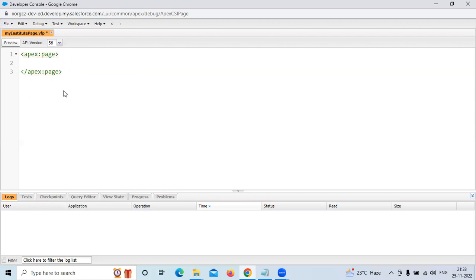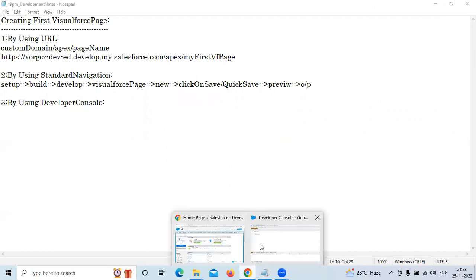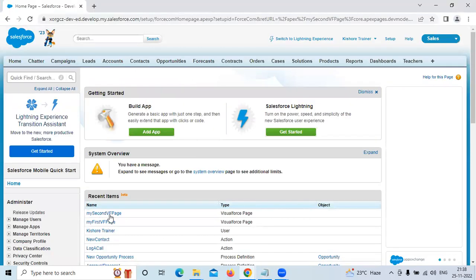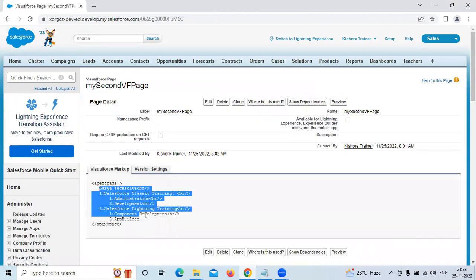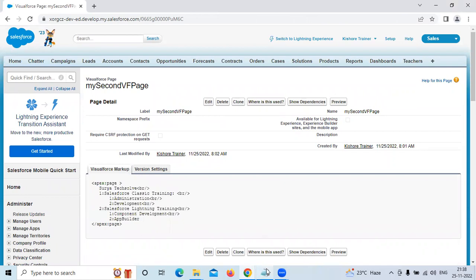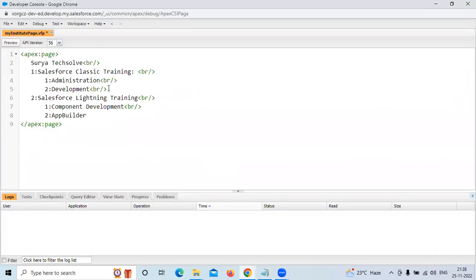Suppose for my page I want to provide one title here, and inside my page I need to provide some details also. Like the same details you can provide here. That's not a problem. We have used it already in the second page. You have given some information there. You can copy the same thing and use it in the developer console. Paste it here. It's like this.